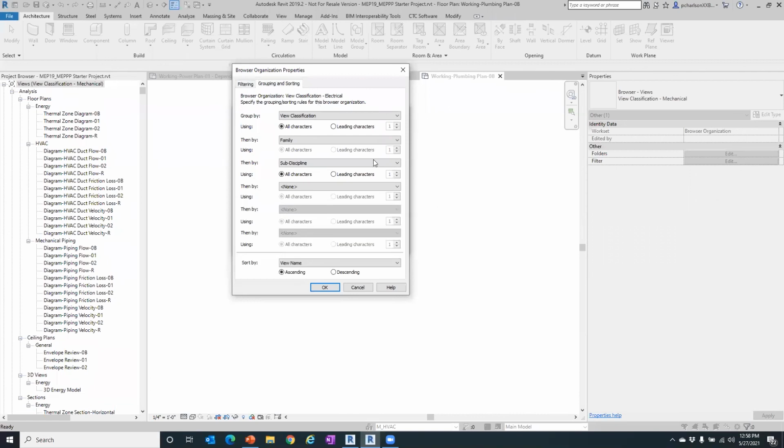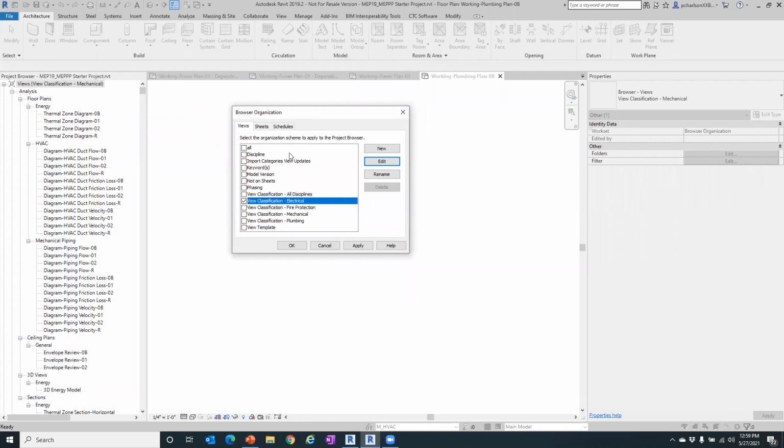You can see for the grouping and sorting, this one's set up a little bit different as well. This one is grouped by the view classification, and then family, and then subdiscipline, and then the view name. So a lot of ways that you can go in and sort out your project browser.